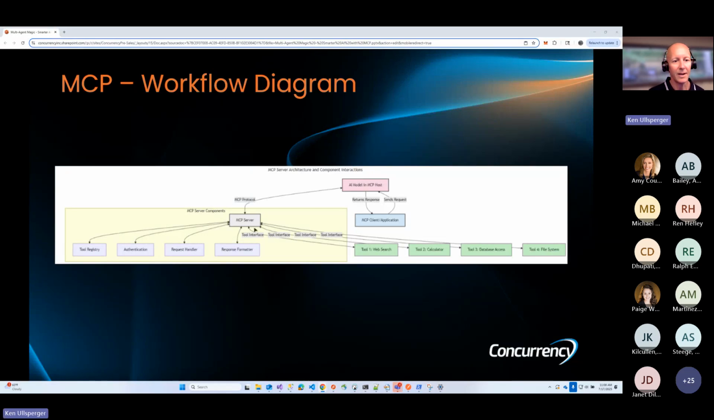These are the conduits in order to communicate with the external tools. And these external tools can be like a web search, a calculator, database access, a file system, weather systems, whatever. And if you start thinking about what your organization needs, it can be any sort of functionality that can enhance, give the chatbot more information to respond more intelligently to its prompt.